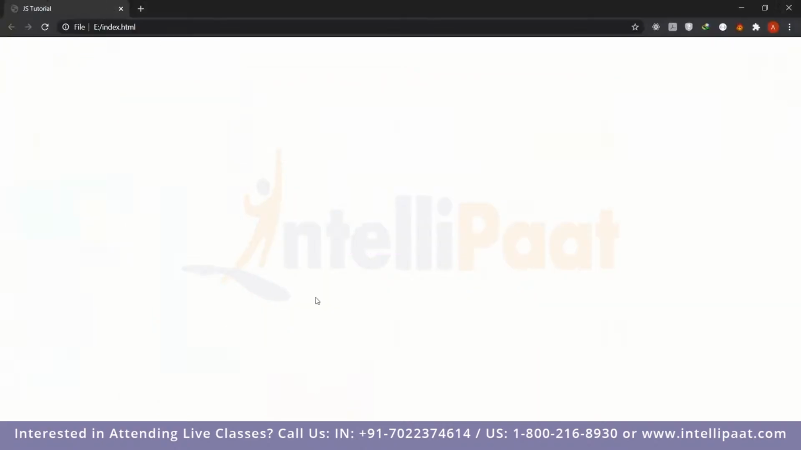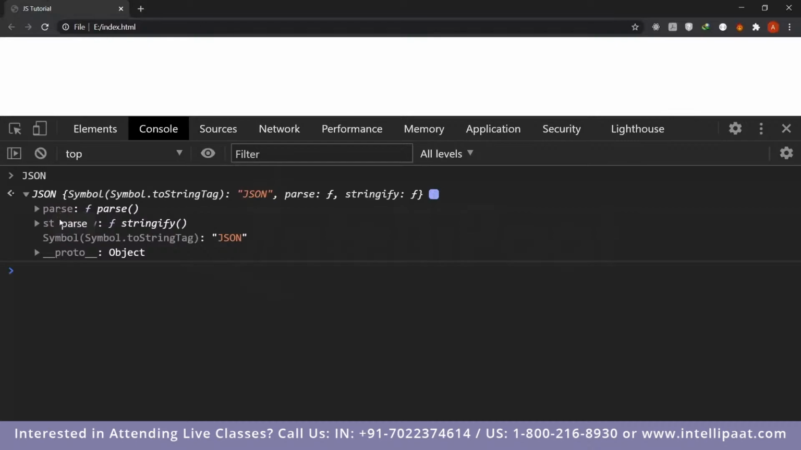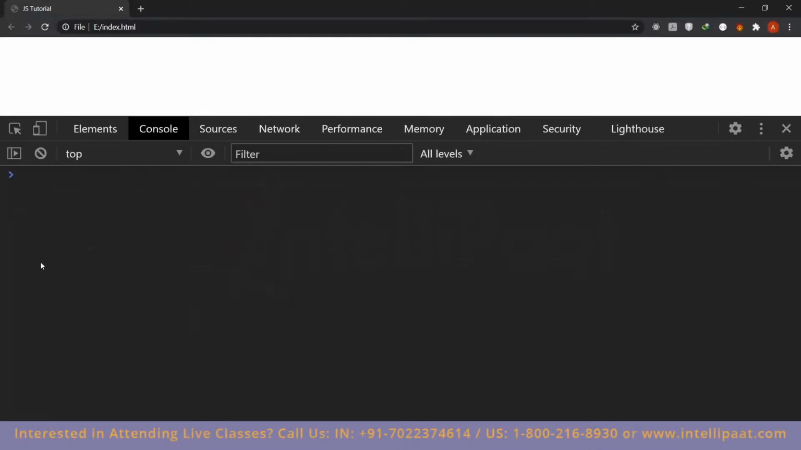So if you open up your browser, open up the console, let's take a look at how JSON works. Now again, JSON, like everything else in JavaScript, is an object in JavaScript. So let me just show you. And it contains a lot of functions that we can use for our purposes. In our case, it's parse and stringify. These are important functions, but first let's take a look at the syntax.